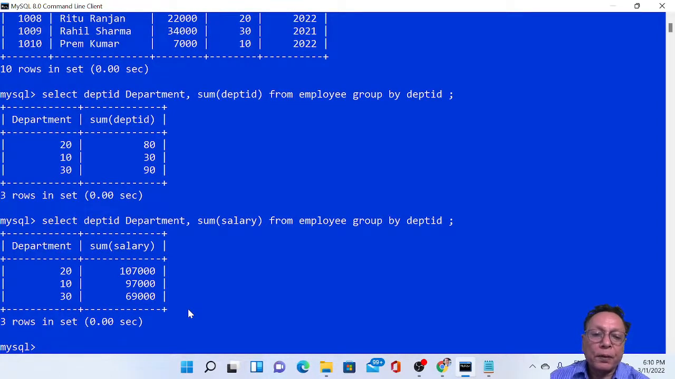So see here, department number 20, the sum of the salary amount is 1,07,000. Same, department ID 10 is getting 97,000, and department number 30 getting 69,000. Okay, so this way my group by command is working. So what happens if I want to include more fields? I can use it. How?